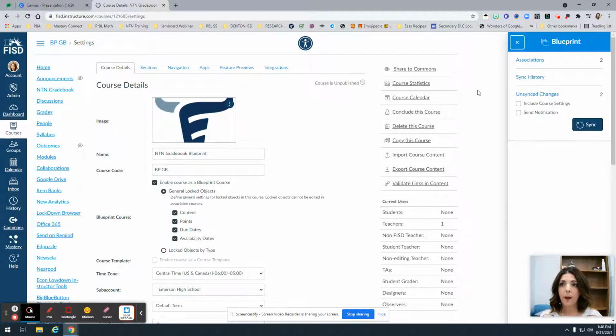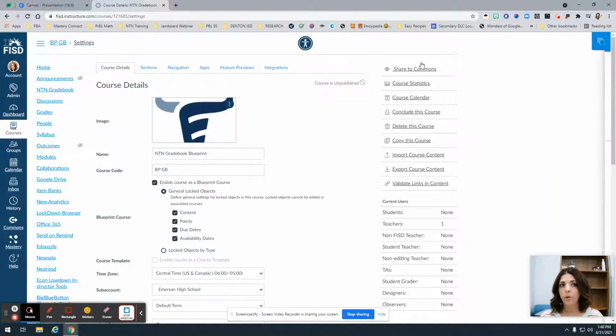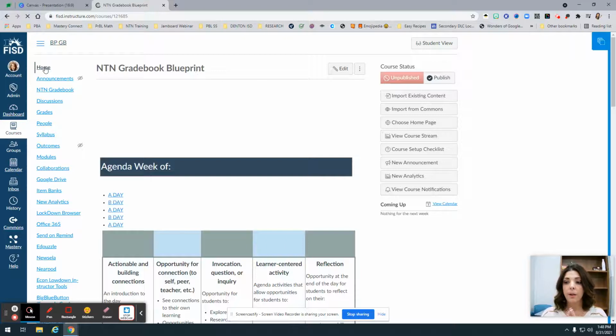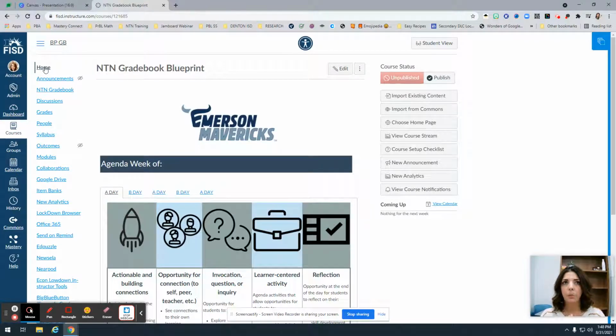But once you have made all the changes, you just click the sync button and things are then pushed out to the courses that are associated with it. And you just build like you normally would in your course. You would just build in the blueprint. Another important reminder about blueprints is that we don't want to put dates in there. You put the dates in your yearly classes if your team is using a blueprint.